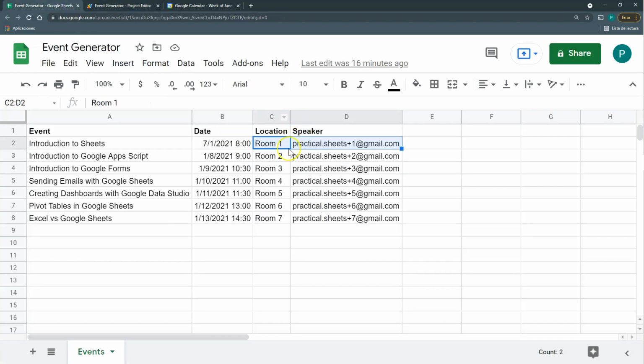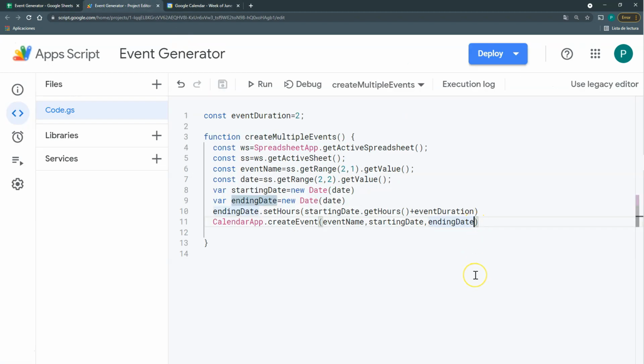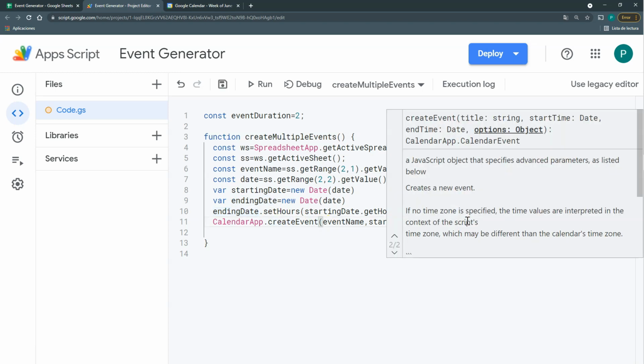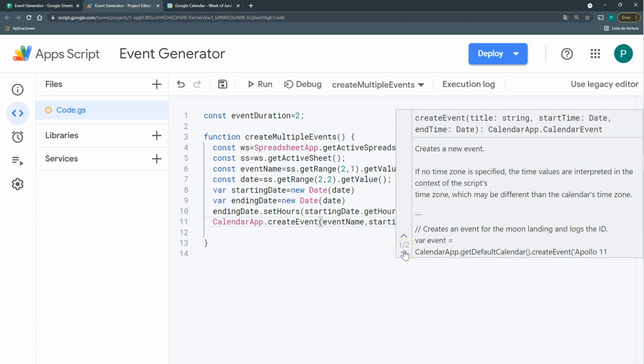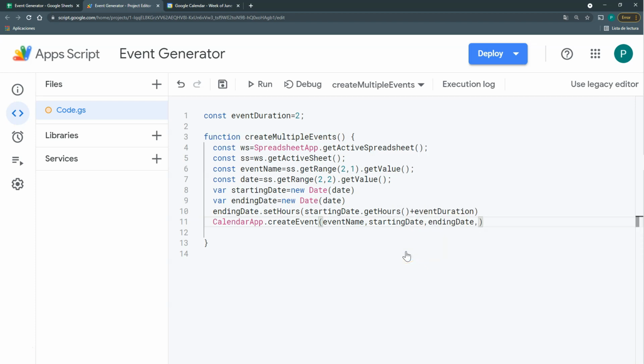Okay, so I'm missing one thing. I'm going to add the location and the speaker. For this, I need to create an object of options that this create event method allows. So let's give it a comma, and then I have, this is really annoying, this pop-up, but I haven't been able to remove it. Maybe with escape we could do it, but it always appears. There may be a way to remove it, but I haven't found it.